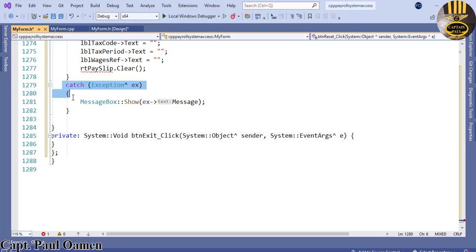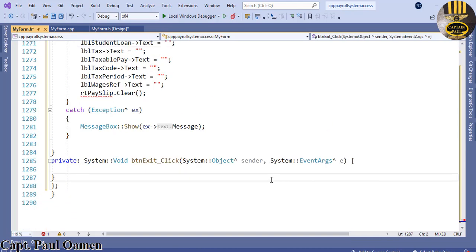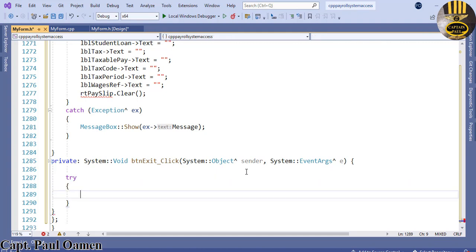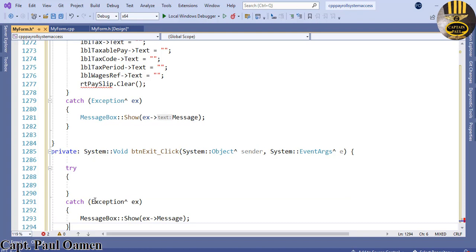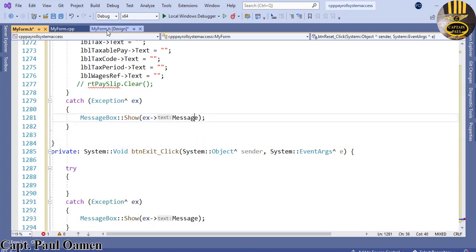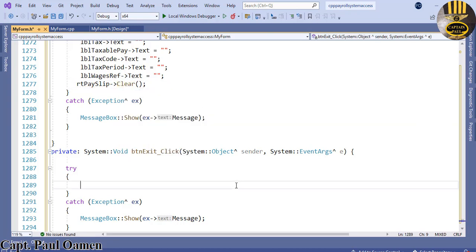I'm going to copy this, come right down here. So let's use try catch, try there, and come right underneath here, paste the catch. Let's see, why is this one not cleared yet? It is alright then. I think it's meant to be there. Yeah, C++, so it should be this arrow.